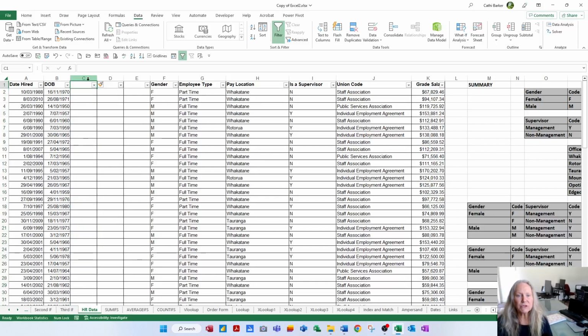The first thing I want to do in C1 is type year. To the right of that, I want to type month, and to the right of that, I want to type day. And I want to use these functions to extract the year, the month, and the day out of their date of birth.